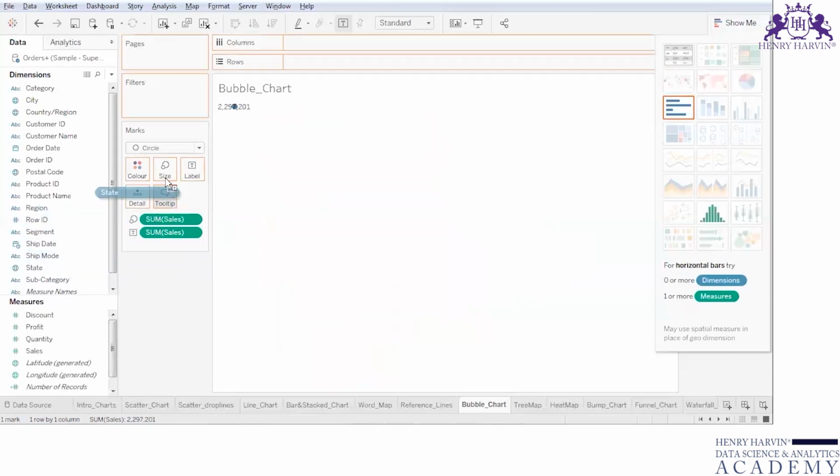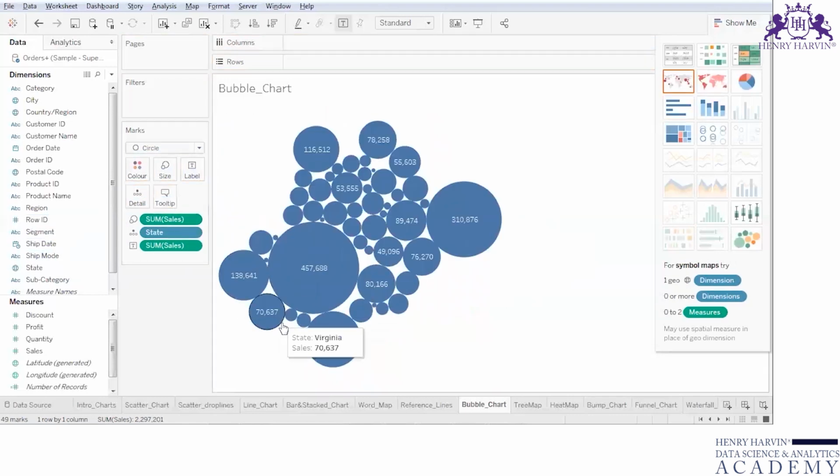Let me place these states on the labels as well. Over here, if you look at sales, California is giving me the highest sales, then comes New York, and so on and so forth. And there are multiple states which are so small that I don't get to see their names. I'll have to point them out.